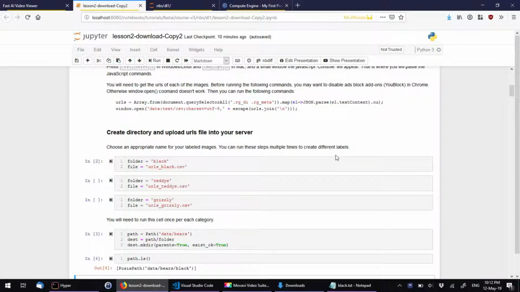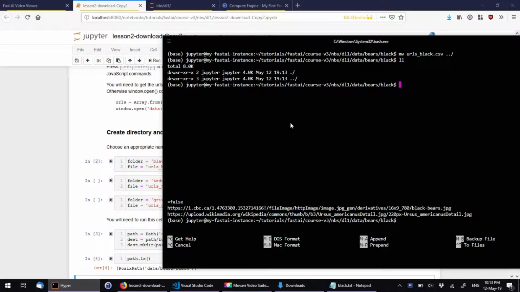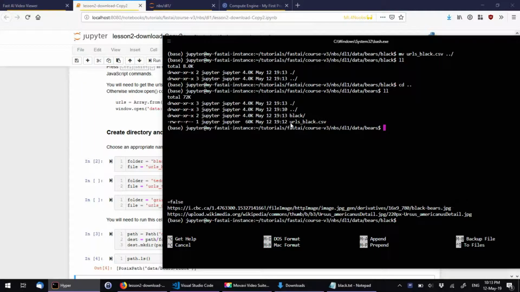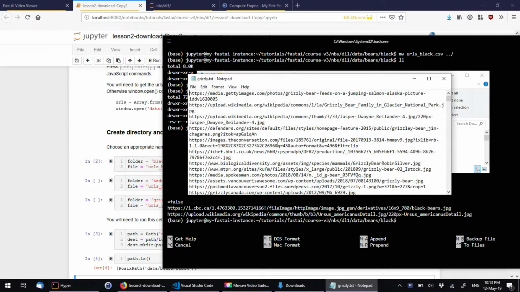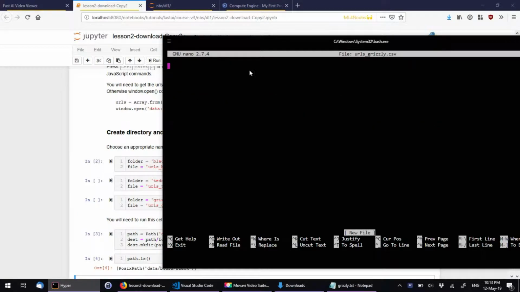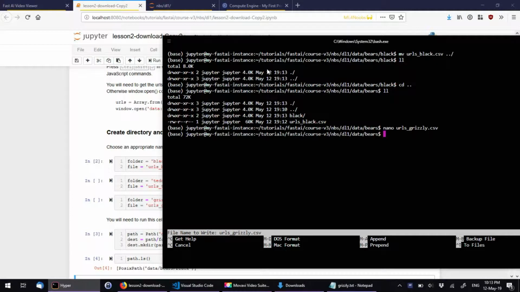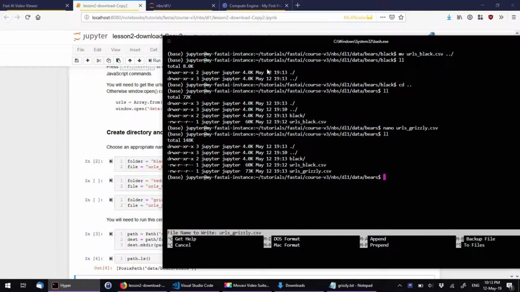What's the path again? Data/bears. Oh, okay, so I put it in the wrong directory. Let me move up one directory. Alright, so you can see urls_black is there, and I'm just going to go ahead and do the same for the rest of these guys. So grizzly. Alright, so that's saved.